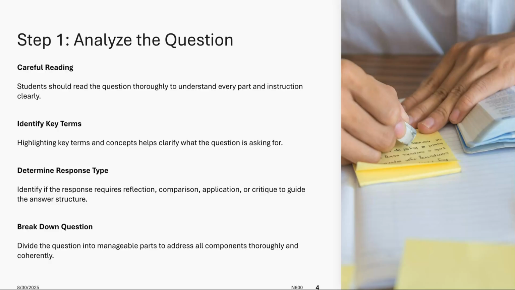We're going to walk through a method to answer a discussion question. And there are 4 key steps. The first step is analyzing the question. This is the first thing you want to do. You want to start by reading the prompt carefully. You want to highlight keywords. Is it asking you to reflect, compare theories, apply a model to a case, or critique an idea? Break it down into parts so that you know exactly what's being asked.